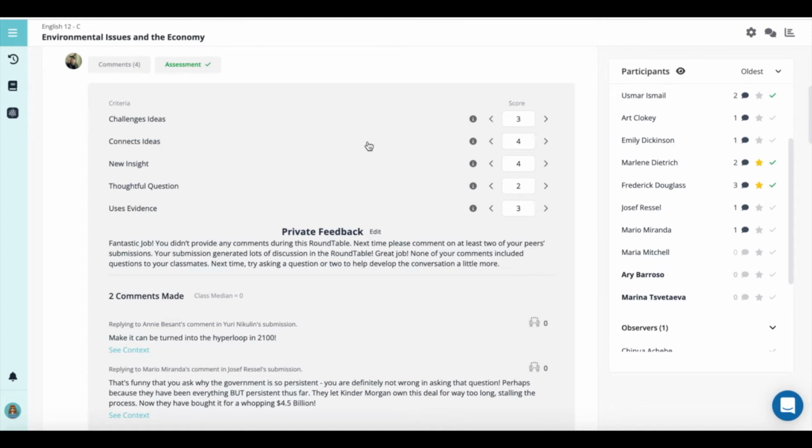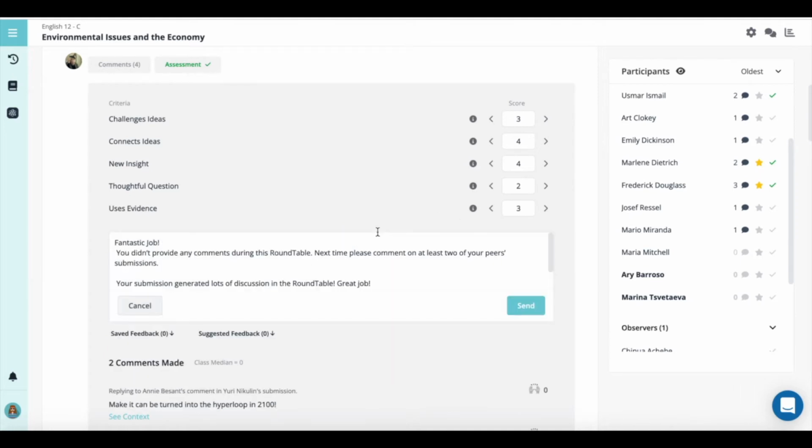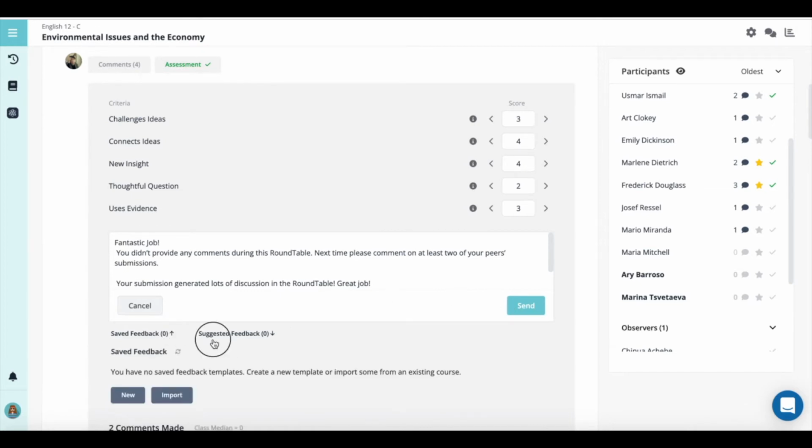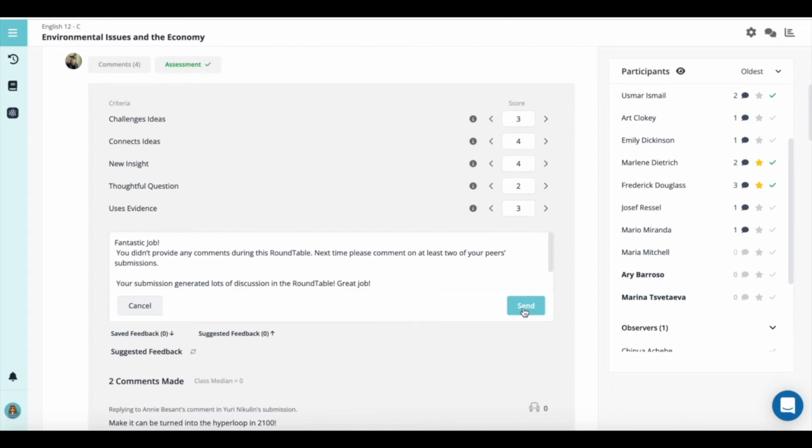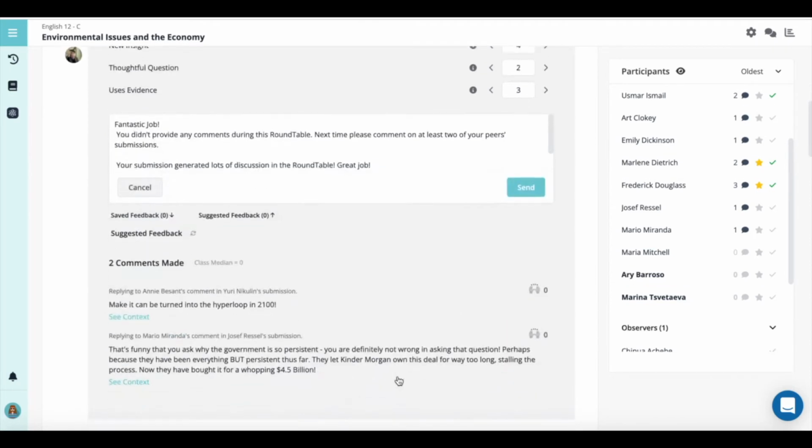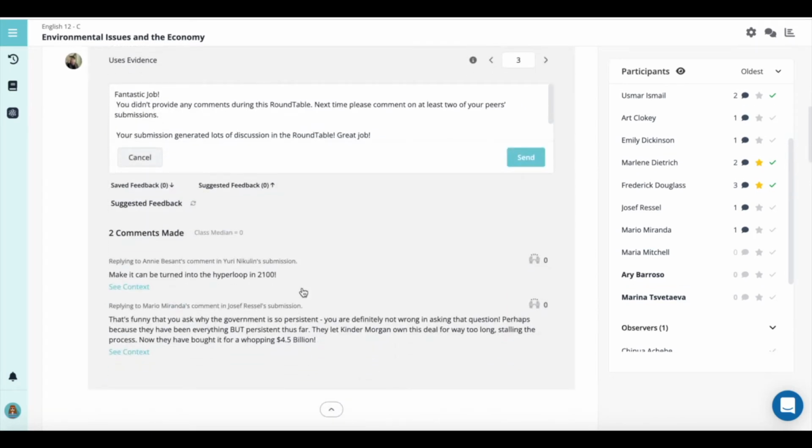It's important to note here that you're not only assigning tallies for their personal submission, but also for their participation in general throughout the discussion. Here you can also offer private feedback for students, and you can edit this at any time. You can also see saved or suggested feedback to make the process smoother for you. You can also see all the comments that student has made on other student submissions, which makes your assessment a little bit easier.